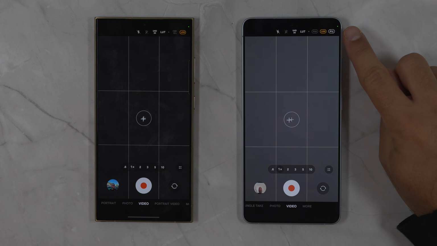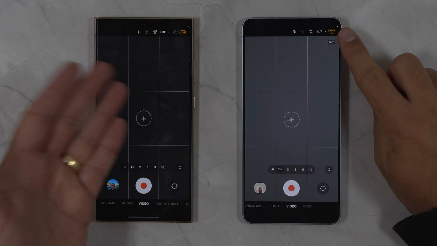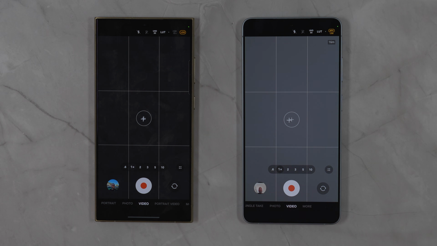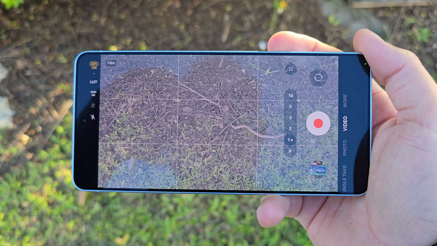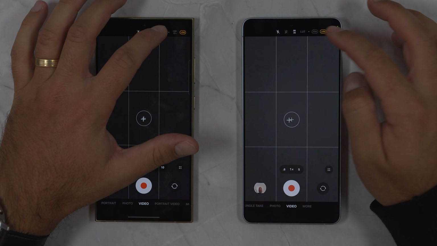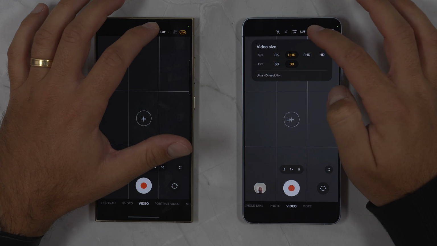Some obvious ones like no APV, which is fair enough. This doesn't have the capability to shoot APV as a codec in the chip. It is a hardware level thing that the S26 Ultra can take advantage of. And you obviously could do 8K APV log too, which is amazing, but this will never be able to do it.